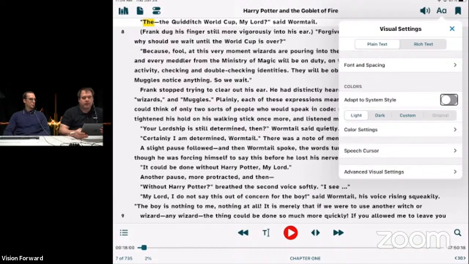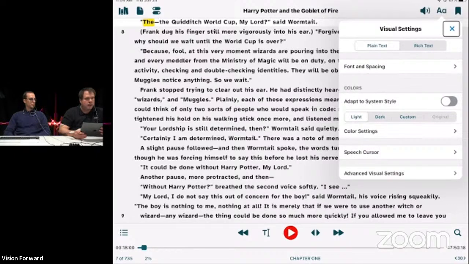Again, we can go through this visual settings. We can change the highlighting colors, font spacing, font type. So you can really configure it visually to exactly how you want it.